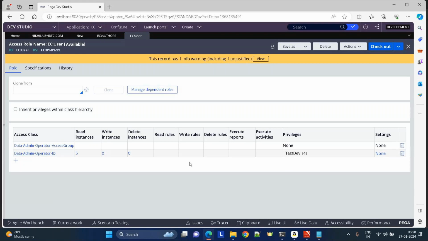Like just now we did, right? I'm controlling your access on the operator ID class. So you cannot delete operators, you cannot create operators. But what you can do, you can read the operators, means you can look at the operators. So I can see how many operator IDs are there.